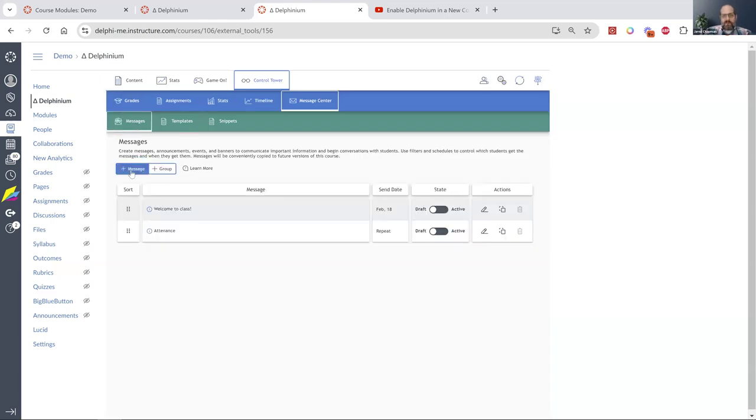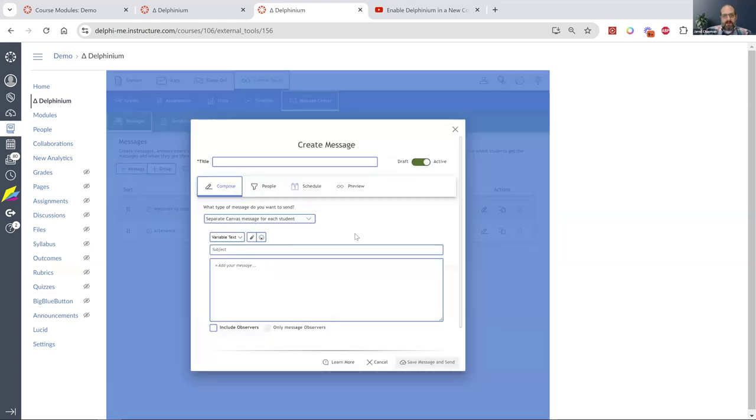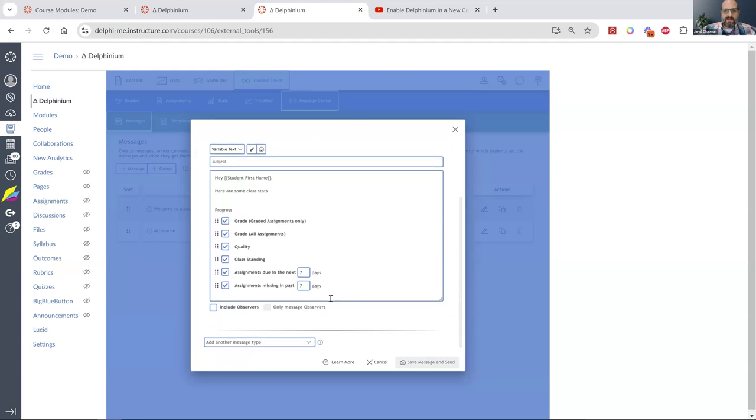Messages, we're going to offer you a ton of flexibility. So here's a simple message. We could come in here and say, I'm going to send a separate message to every student. Let me show you some kind of interesting use cases. We might say something like, hey, student name, here are some class stats. And we have a block here that has all of these stats already built out.